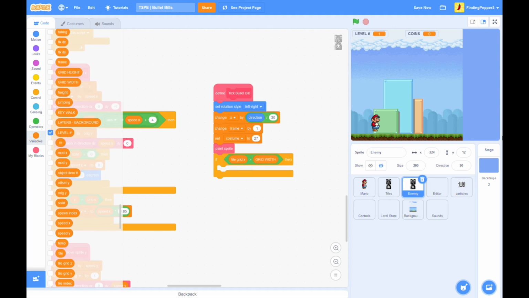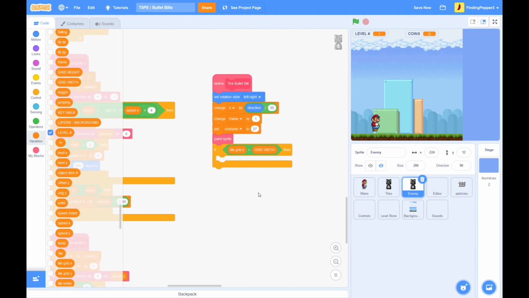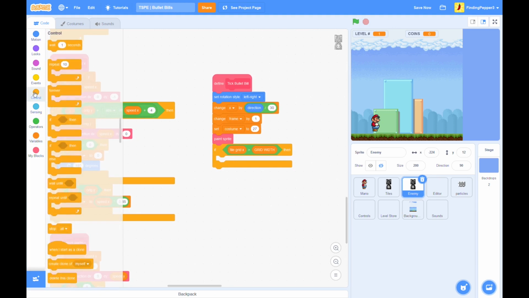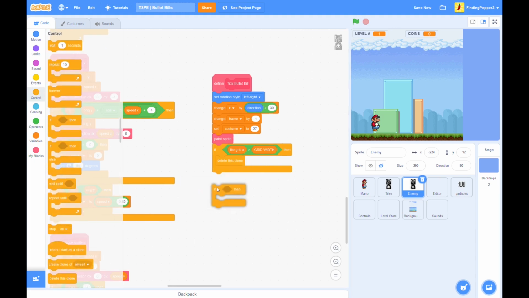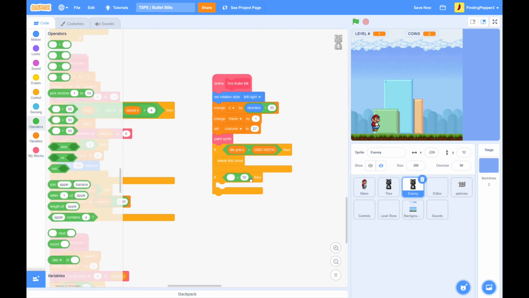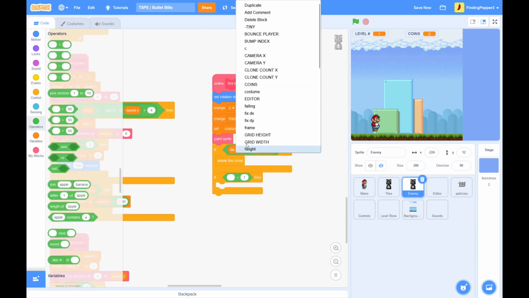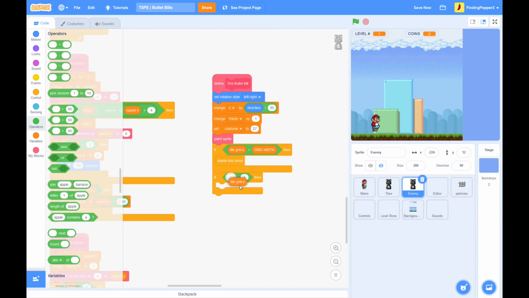Grid width is the amount of tiles, and tile grid x is the tile x of it currently. So if that's greater than the total amount of tiles, then it's off the screen, and we delete this clone. Now, if tile grid x is less than 1, then it's to the left of the screen, and we should delete it also.